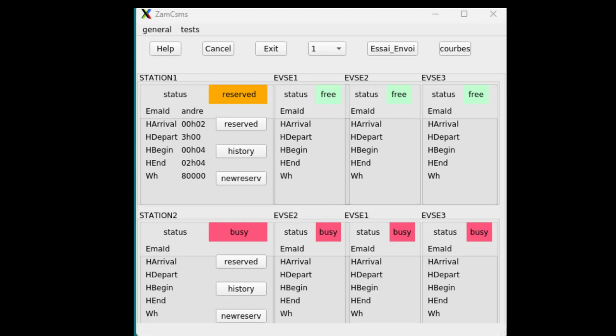62325, CIM. It is assumed that these exchanges allowed the CS to store a reservation of EVSE for the Simcardo vehicle and the user Andre, between a check-in time of 0:20 and a check-out time of 3 o'clock for a coordinated discharge with the FO of 80 kWh, between a start time of 0:40 and an end time of 2:04.